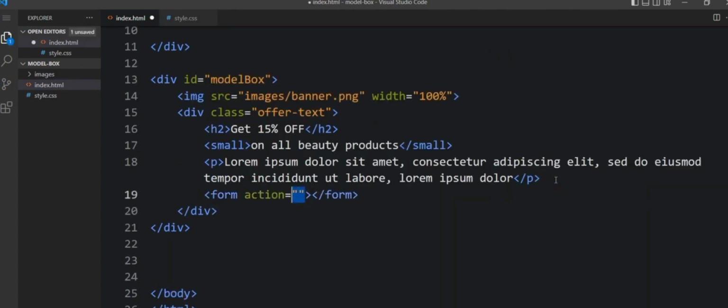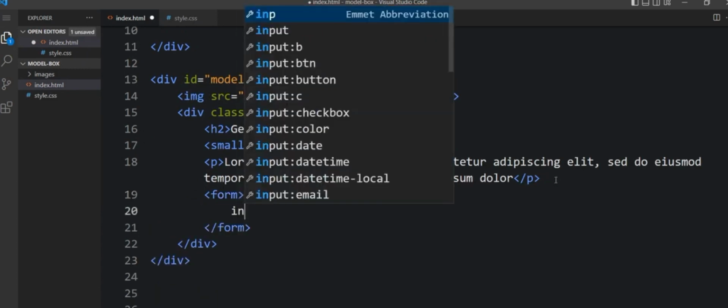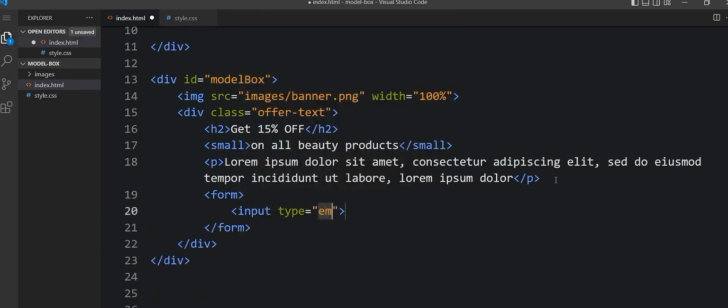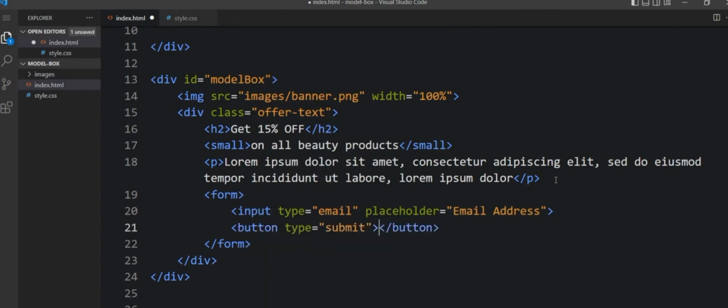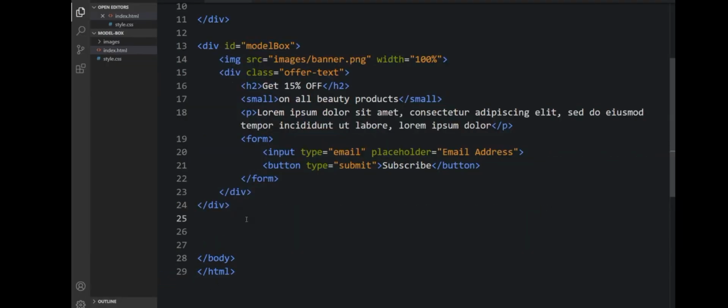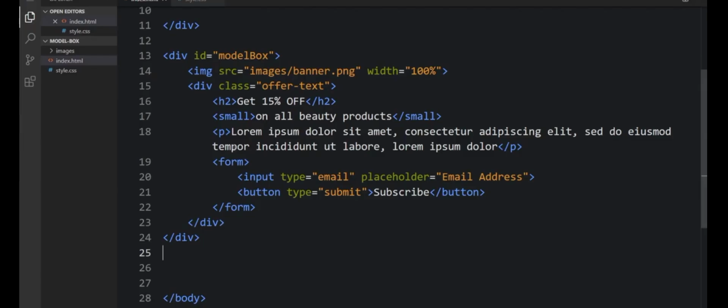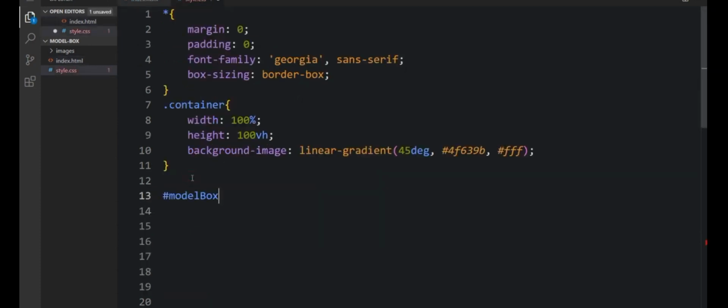So the form action, right? Yeah, that should be email. The placeholder should be email address. And let me create the button as the subscribe button. All right, let's check it out. All right, here's the image with the text on there. So let's go back. All right, we just covered this mother box.